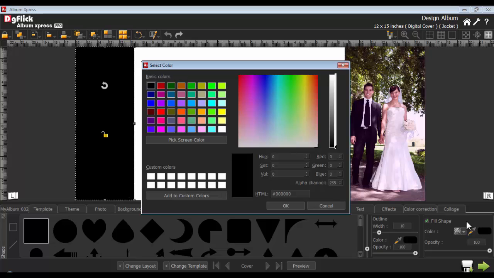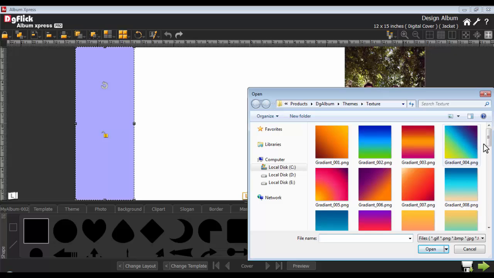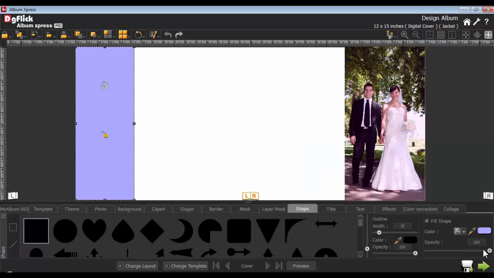You can fill it with color or select any texture to fill. Dgflick has provided multiple textures to choose from. Manage the textures from here. Adjust the opacity of the colored shape from here. The width, color and opacity of the outline of that particular shape can be managed from here.